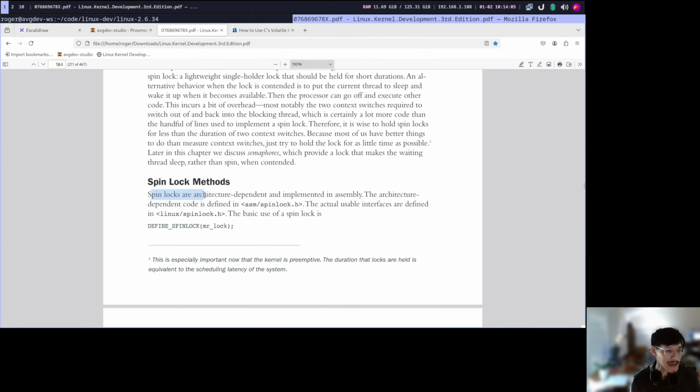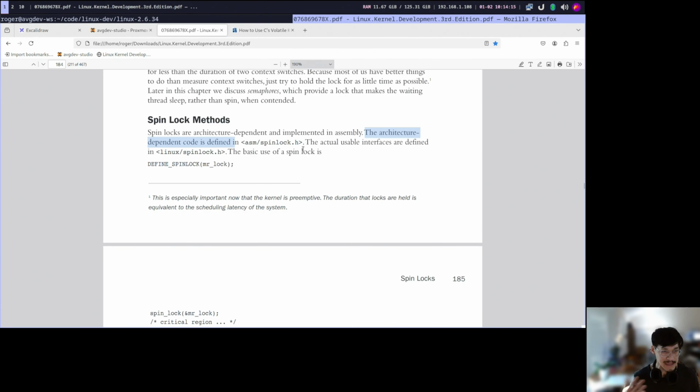Spin locks are architecture dependent and implemented in assembly. The architecture dependent code, meaning that it's related to the CPU architecture, is defined in asm/spinlock.h. The actual usable interfaces are defined in linux/spinlock.h.